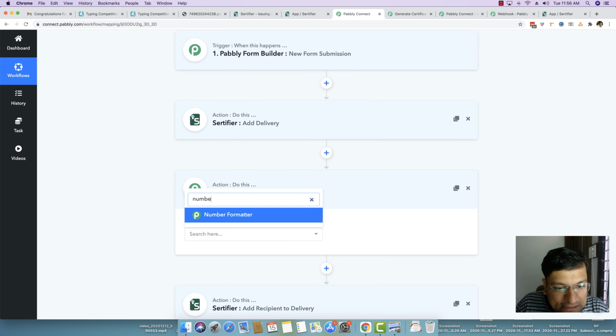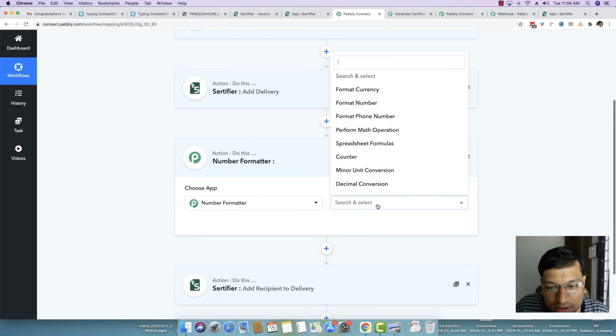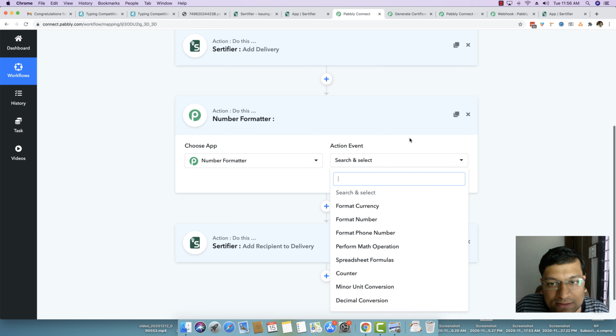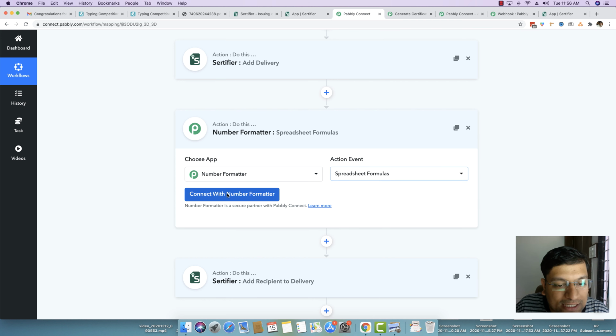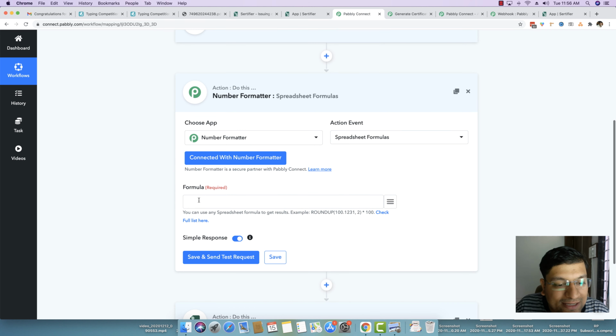Choose the app name as number formatter. Choose the action event as spreadsheet formulas. So just choose spreadsheet formula. Connect with number formatter right here. And under formula, we actually have a full list of formulas that you can use. So just click on check full list here.